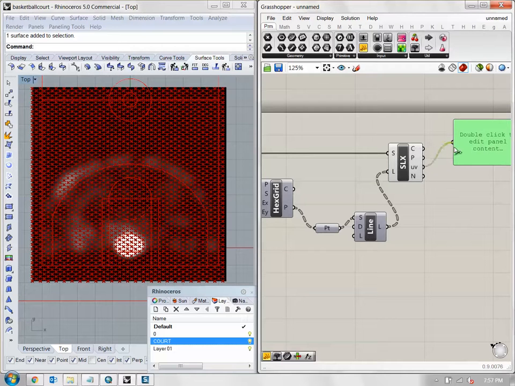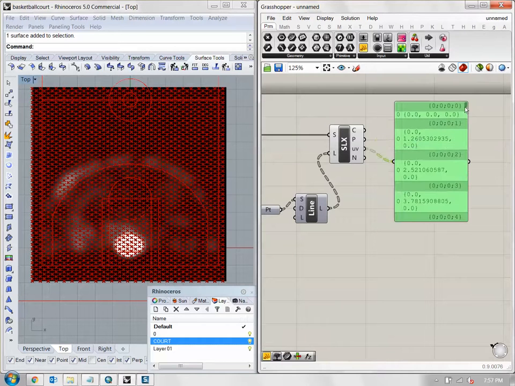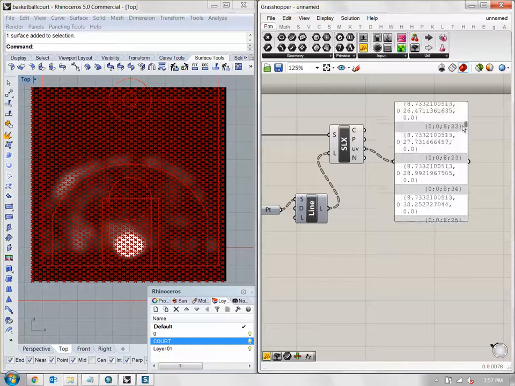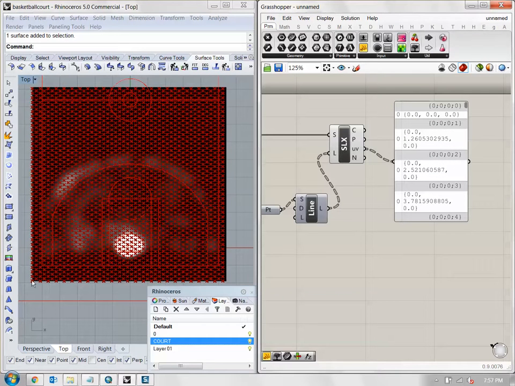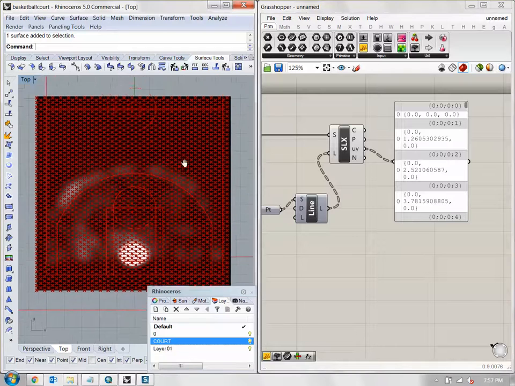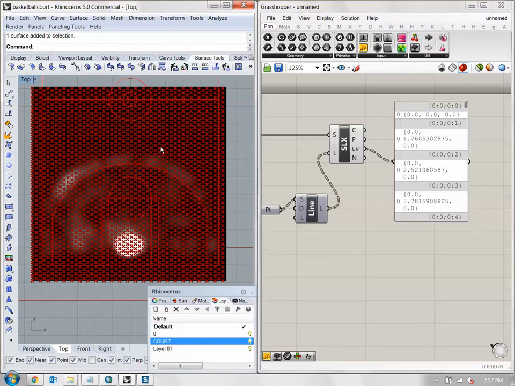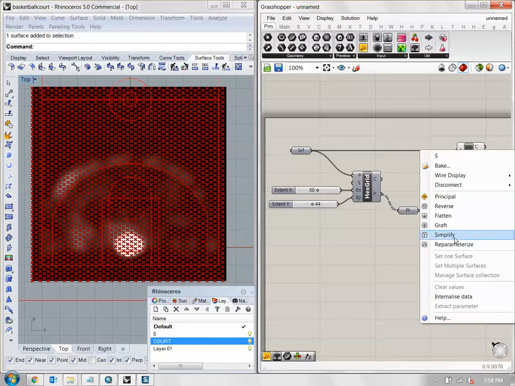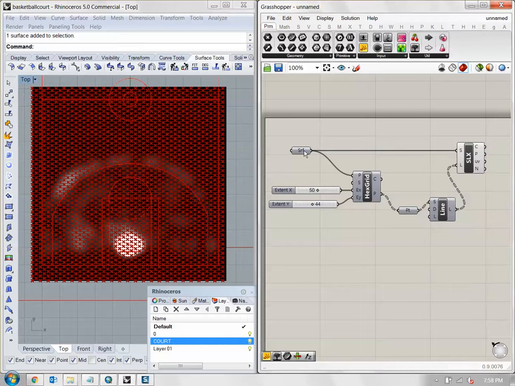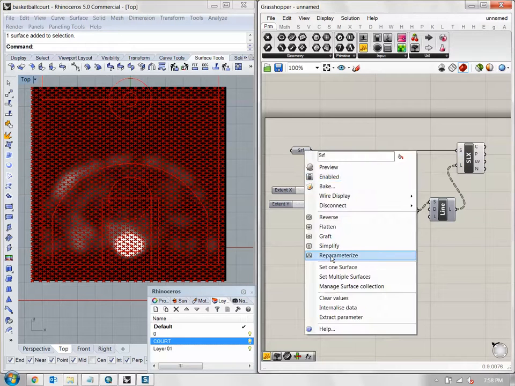If I plug in a panel there, you can see what this is. It essentially is a set of coordinates on that surface of where that point is located. So 0, 0, 0 is that corner right there, and everything in the middle is whatever the coordinate is. What we need to do is something called reparameterizing this surface. You can reparameterize it by right-clicking on the S and clicking here, or you can just reparameterize the surface straight up in the original component by clicking the reparameterize button right there.